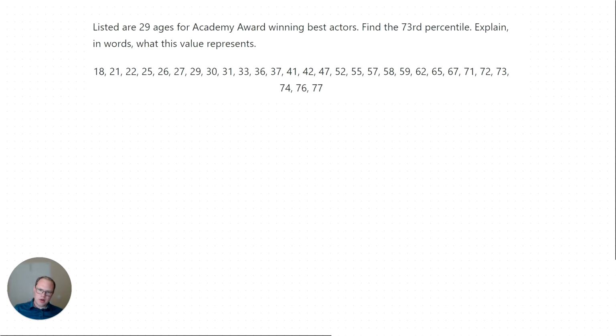Listed are 29 ages for Academy Award winning Best Actors. Find the 73rd percentile. Explain in words what this value represents. So we have a list of data, 29 ages. We want to find the 73rd percentile. So we're going to do this using our calculator. So I'm going to pull the calculator over here.